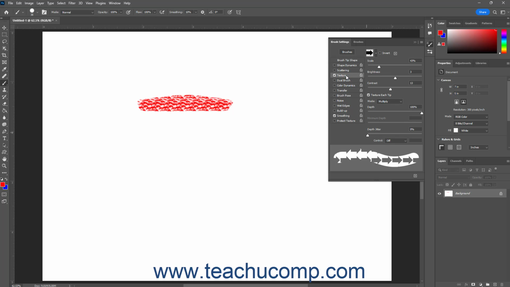If you apply the pattern to the individual brush tip marks by checking the Texture Each Tip checkbox, to then set the amount of random change to apply to the depth for each brush tip mark, use the Depth Jitter slider or enter a percentage into its adjacent field. To set what, if anything, determines the dynamic control for the depth setting, select your desired choice from the Control dropdown. Choices include Off, Fade, Pen Pressure, Pen Tilt, Stylus Wheel, and Rotation.